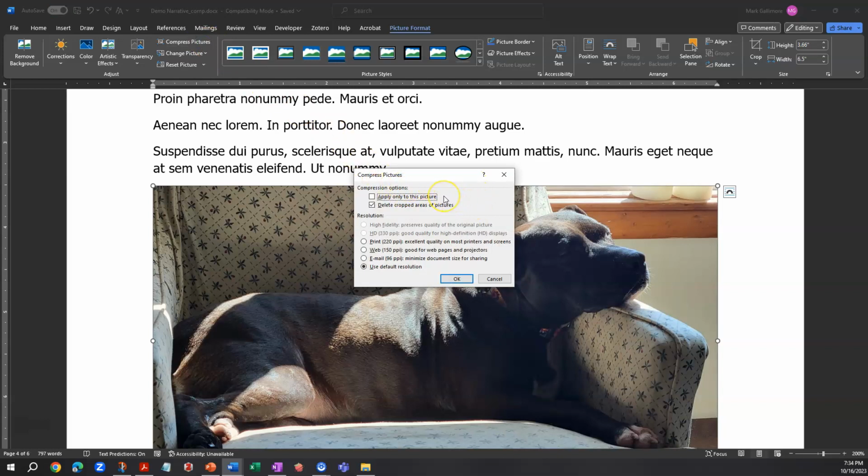The first one's very simple. If I want to only compress the photo that I've highlighted, I check this box. I keep the box unchecked if whatever compression I apply to this photo, I want to apply to all photos in the file, which is what I want to do in this case.